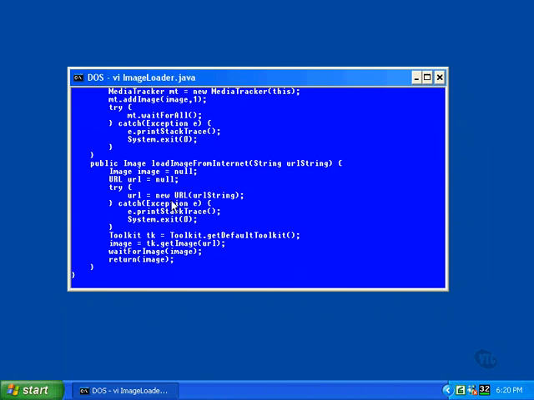A new URL object is created based on the character string passed to the method. The new command is inside the try block because the URL string could be badly formed, and if so, the constructor of the URL class will throw an exception. If the URL string is badly formed, the program dumps the information and exits.